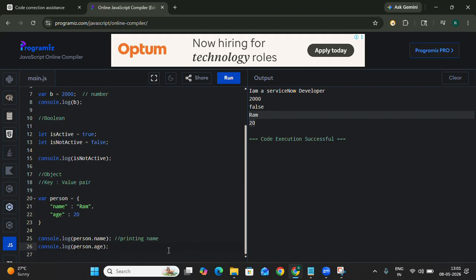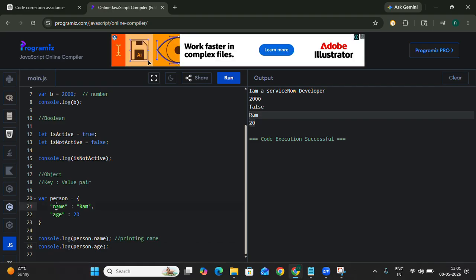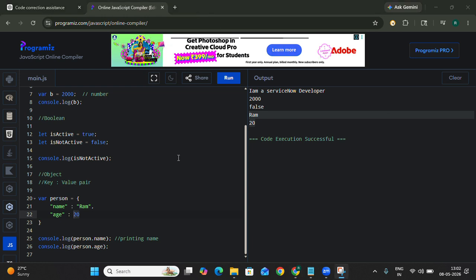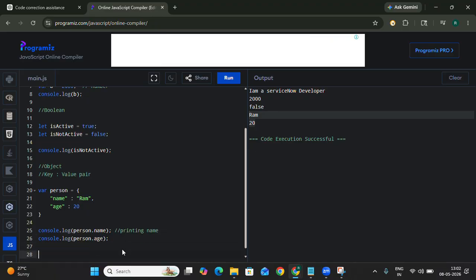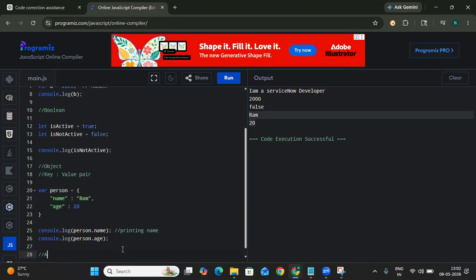This is how you can use object. Object means a key value pair. So name is a key, and Ram is a value. Here age is a key and the value for age is 20. This is an object example, guys. Next we'll see the example for arrays.